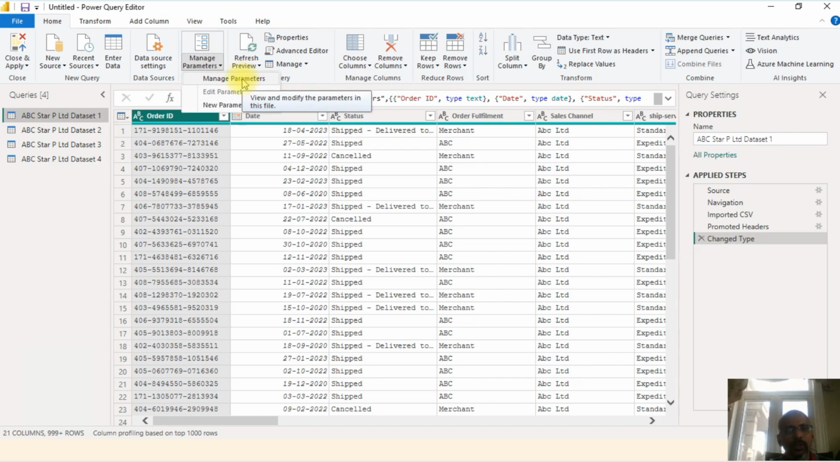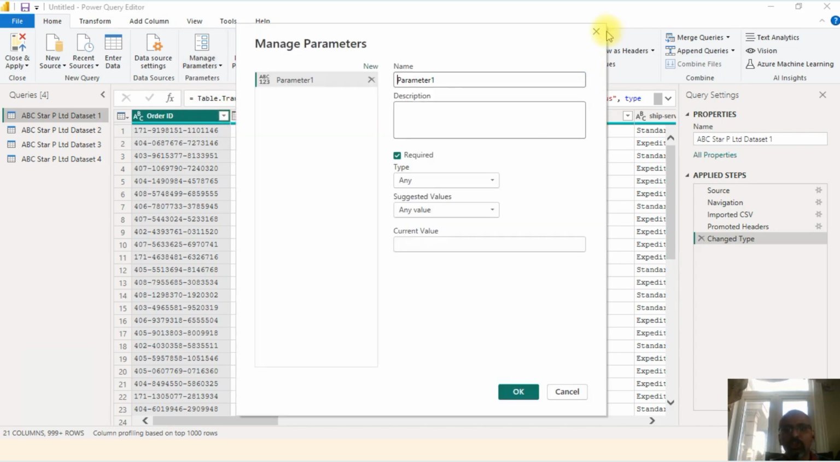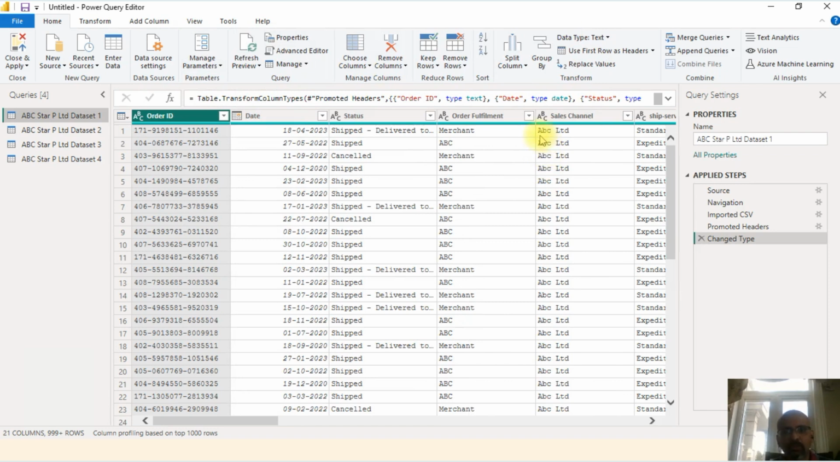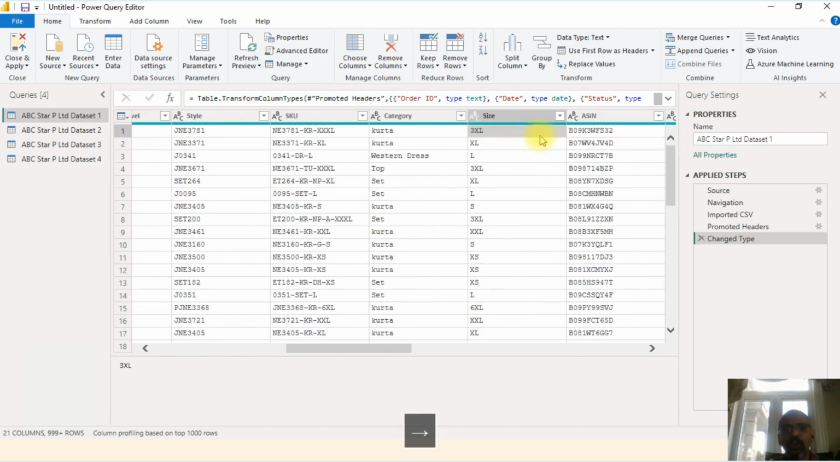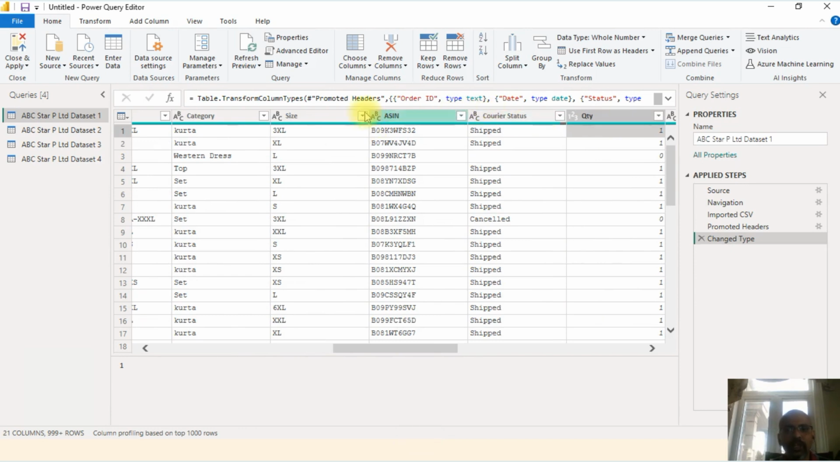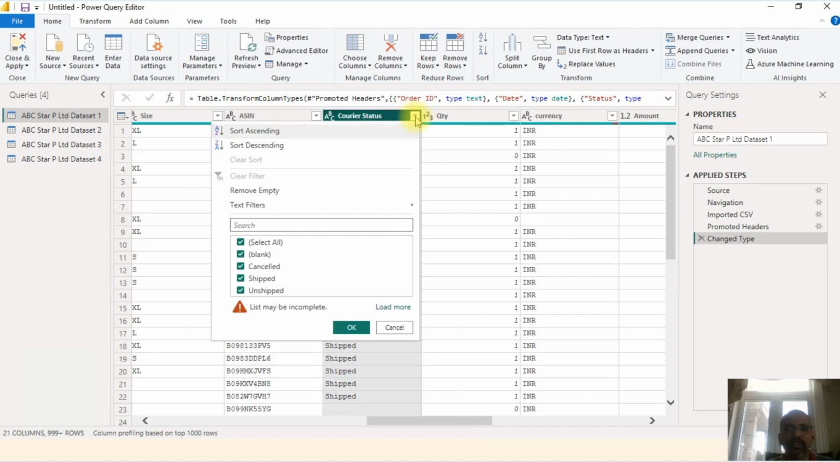When you use manage parameters, here we don't have an edit now, so we have to create a new one. Before creating a new one, we need to perform a certain task and then include the parameter in it. First, you can filter this data. Let's say on this attribute, it shows only cancel, shift. When you load more, it has blanks, cancel, shift, and unshift.